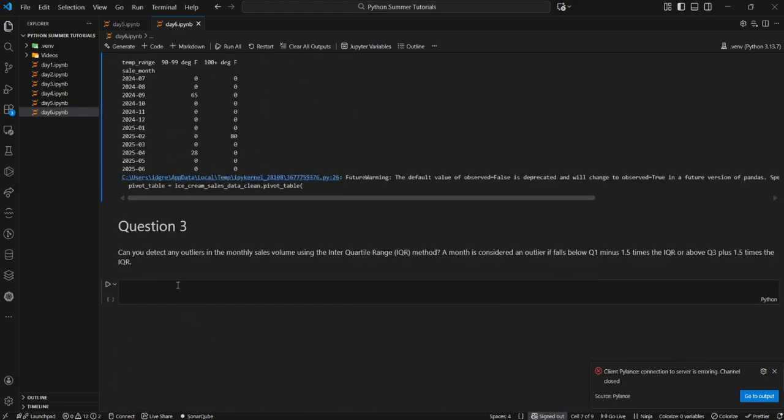Okay, so question 3. It says, can you detect any outlier in the monthly sales volume using the interquartile range method? A month is considered an outlier if it falls below quartile 1 minus 1.5 times IQR or above quartile 3 plus 1.5 times the IQR. Okay, this is a little tricky, but let's take it step by step.